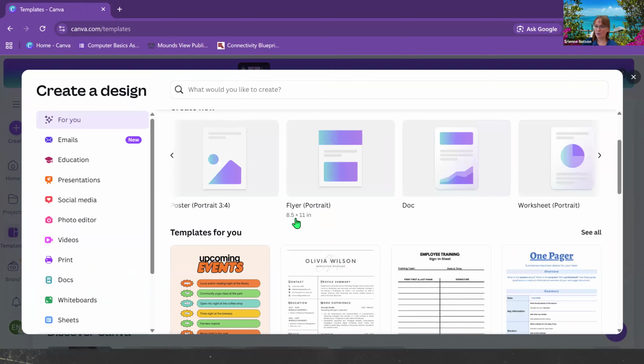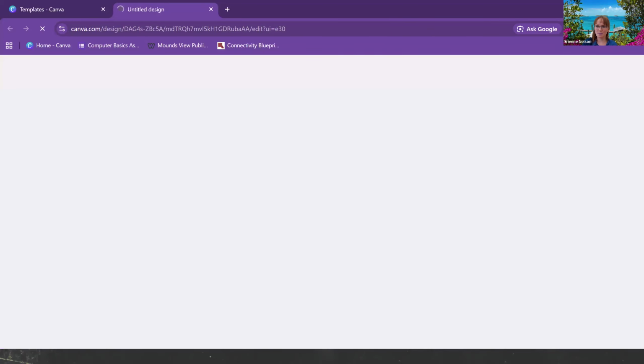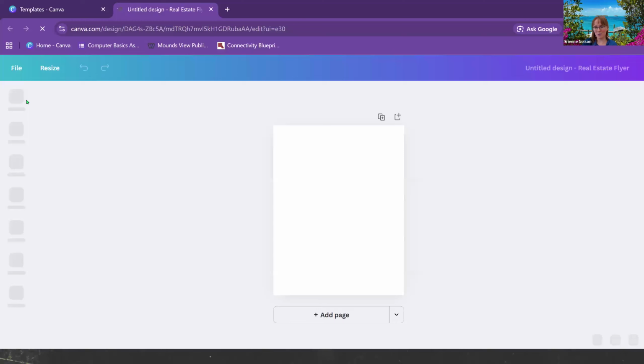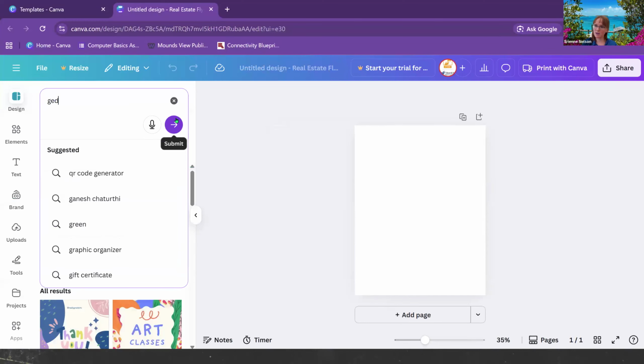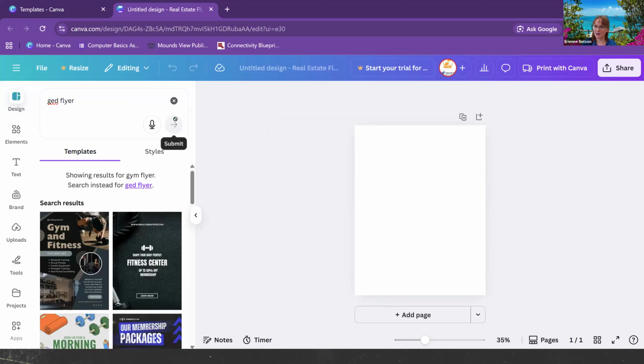Flyer portrait, 8.5 by 11. That's usually the standard size of most flyers and most pieces of paper in general when you're not going and ordering something special. So you can search for GED. I'm going to search for GED flyer.